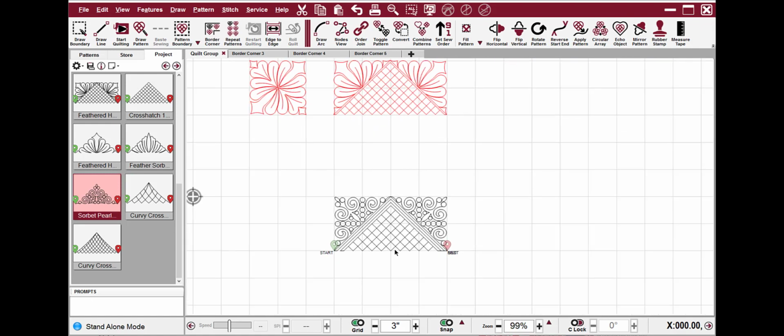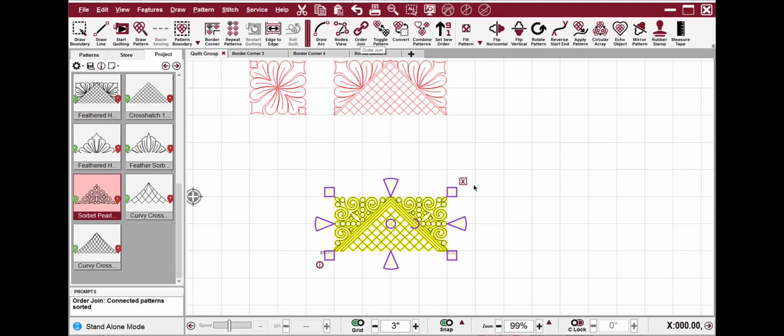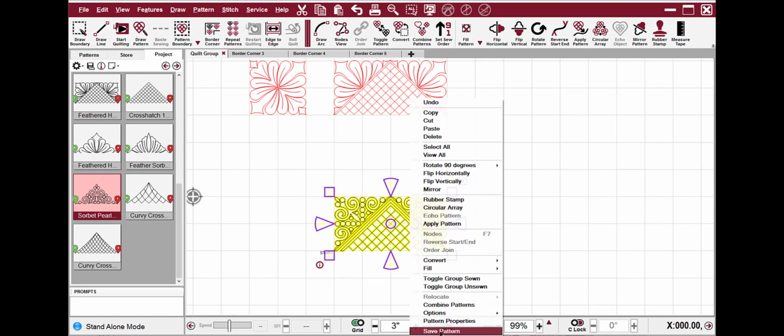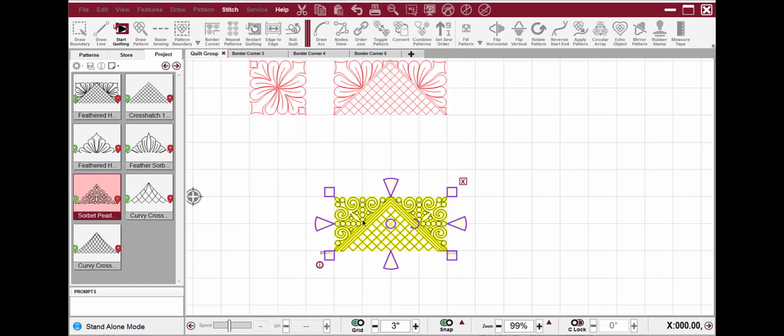Now, if you want to be sure that the stitching order is going to work so that the triangle base crosshatch stitches first, select that pattern and click on order join. We'll select the pattern, right click, save pattern, and we can save that to our database. Check border and corner. I've already saved these to my database, so I'm not going to save and close. You should save and close.